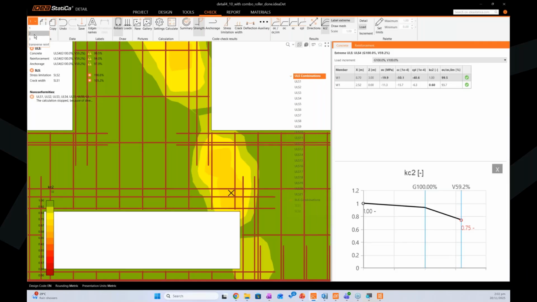Okay, I prepared the already analyzed model as before. Let me just change to the other model.